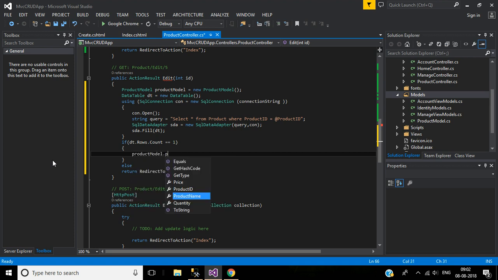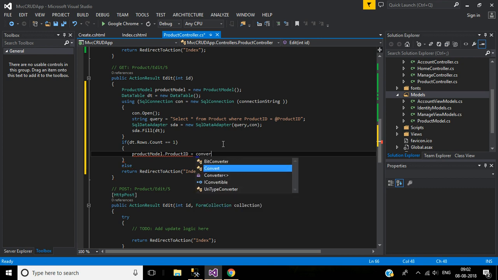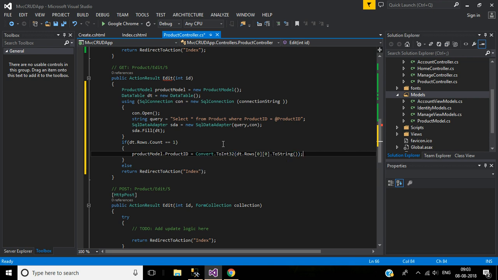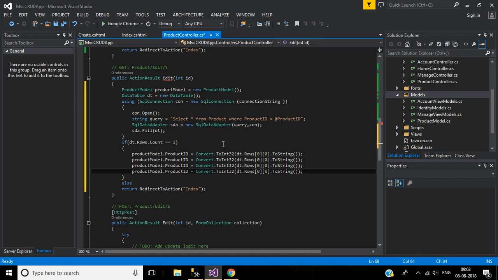Product model dot product id. It's an integer type, so we have to convert this to integer. So call this function convert to int 32. Inside this dt dot rows, here row index will be 0 and column index 0, then to string. Okay, copy this line and paste below that 3 times.